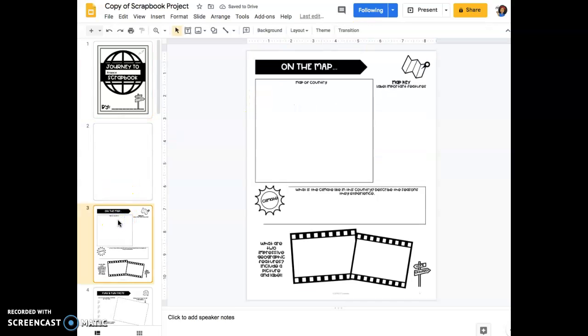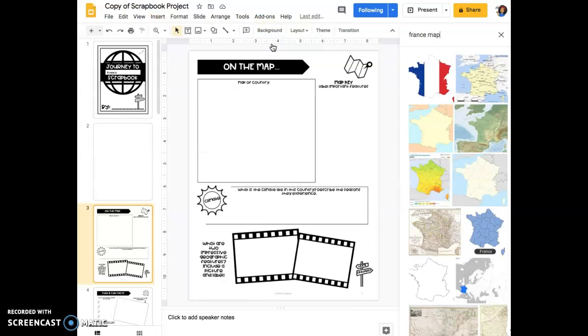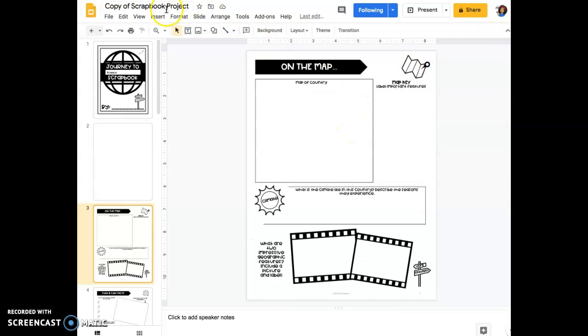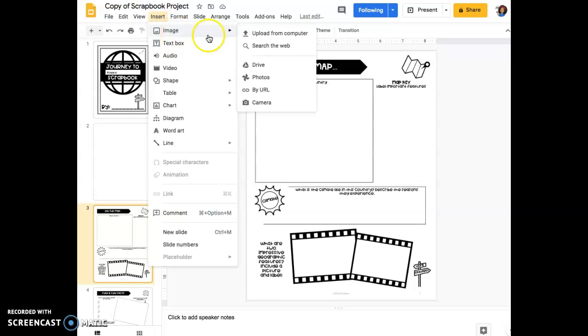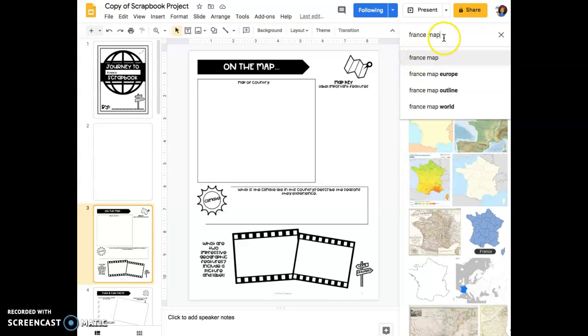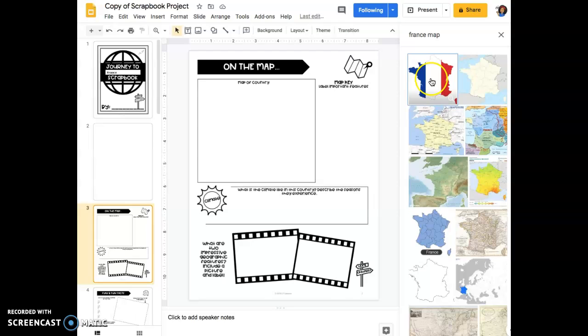Now, the second thing is, it says on the map with a country. One of the things you can do, because this is web-based, is you can do an image, search the web, and I already did France, so I'm kind of cheating, but a map. So these are maps. Let's get it back. Image, map. And you can use any of these. So I'm just going to drag this over. Now my computer drag and drops.